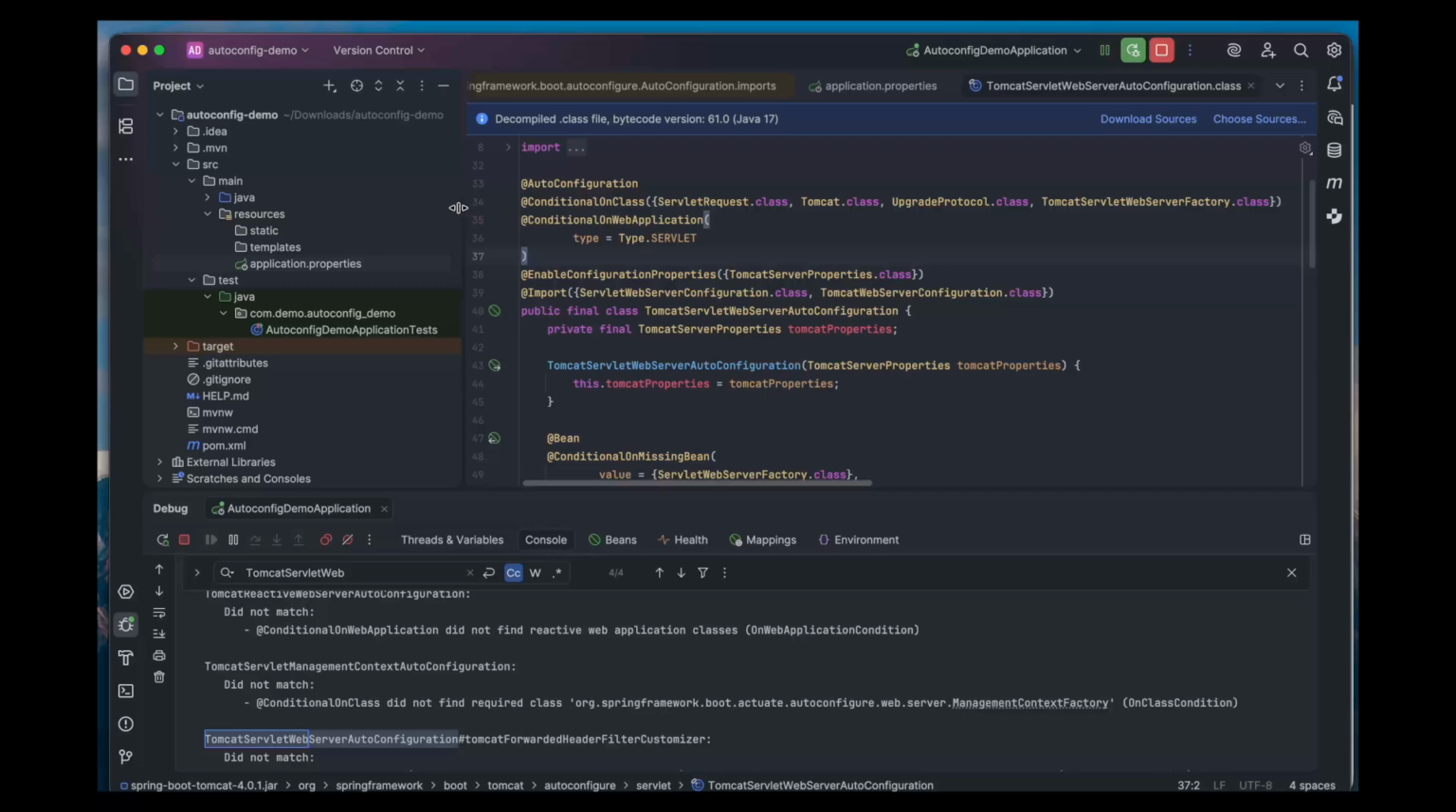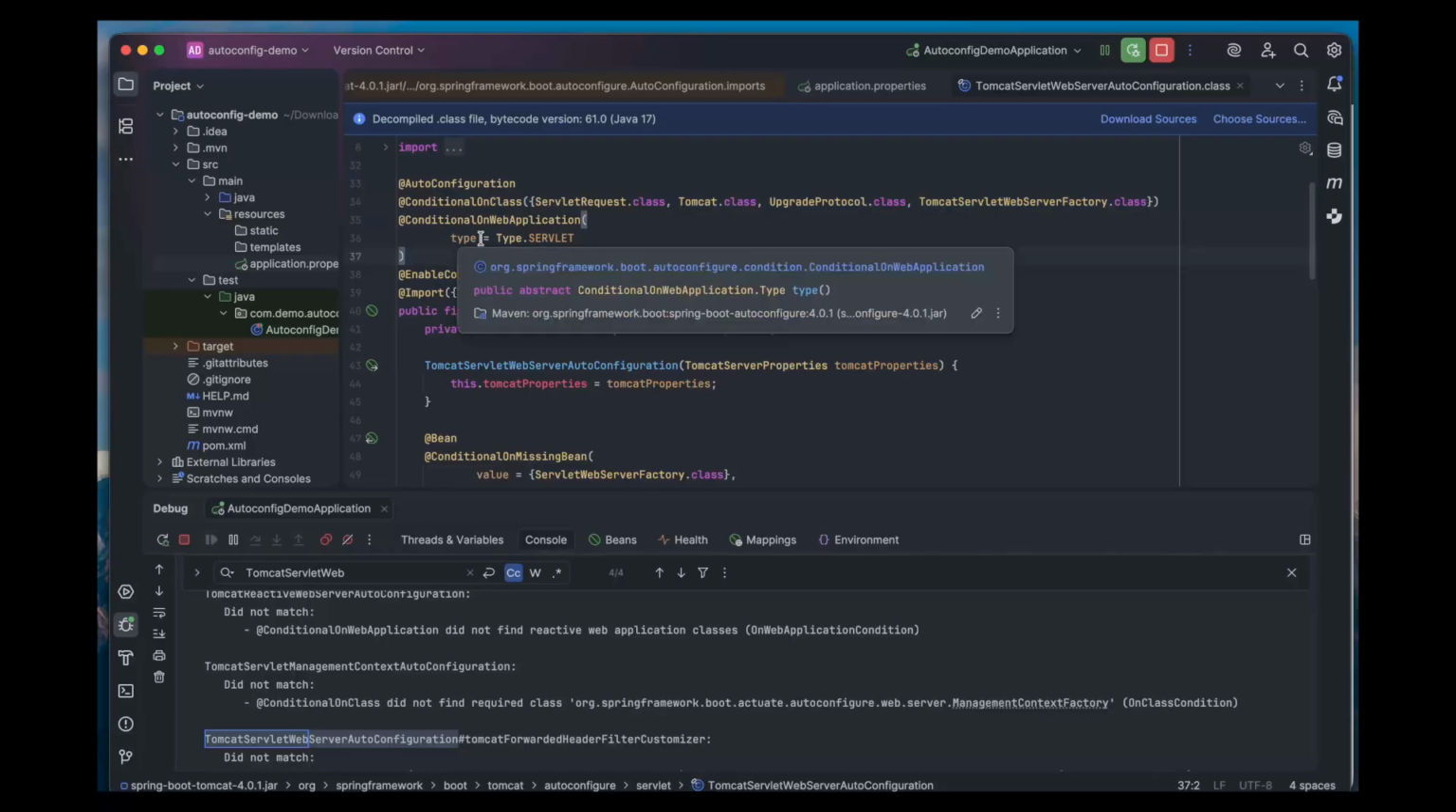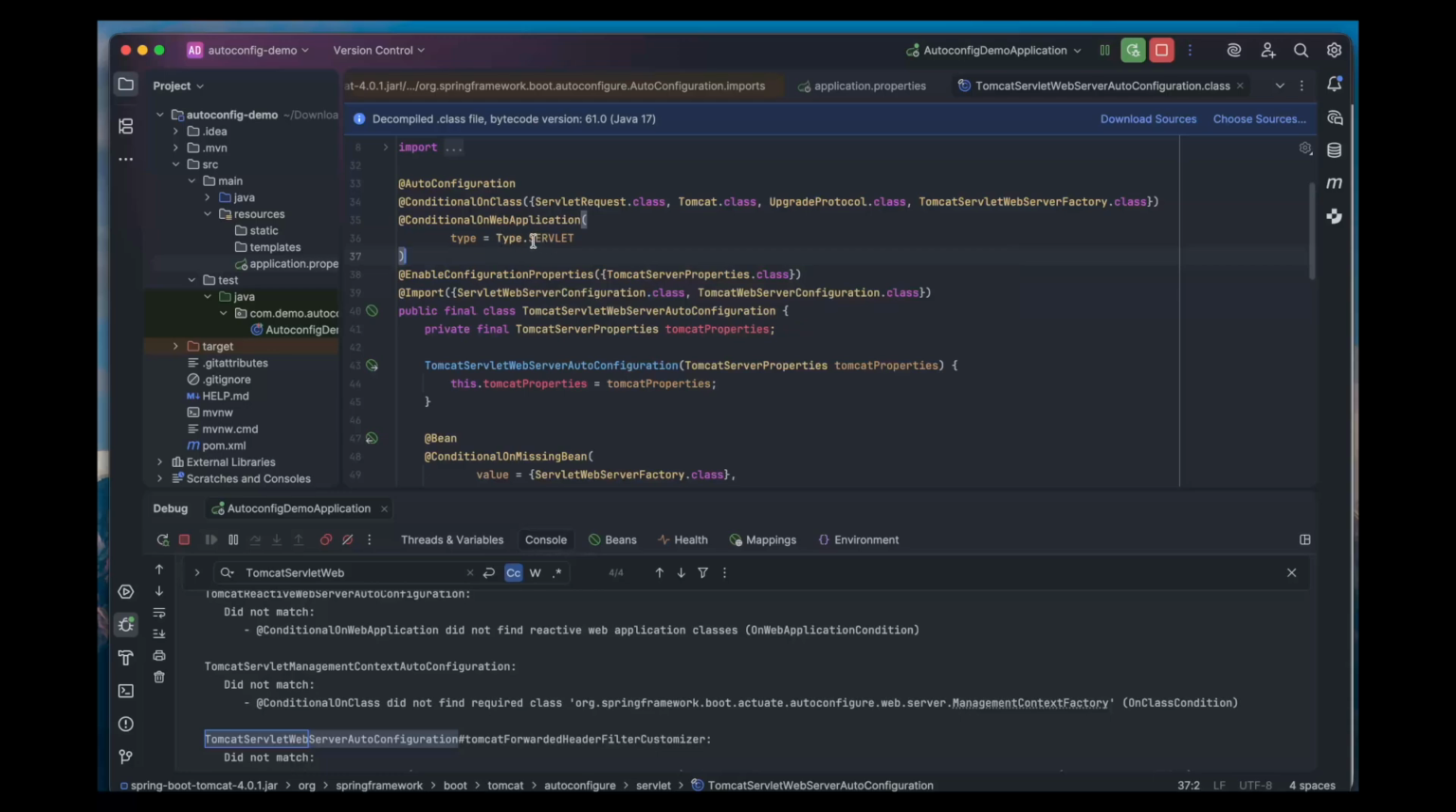Now let's talk about this first ConditionalOnClass annotation. What this is basically saying is, if you see any of these classes listed over here in the classpath, go ahead and register the Tomcat web server bean for me, or in other words, make a Tomcat web server ready to use. Here you see ConditionalOnWebApplication. If you find that the type of web application is servlet, just go ahead and spin up a Tomcat web server for us. That's what it's doing here.